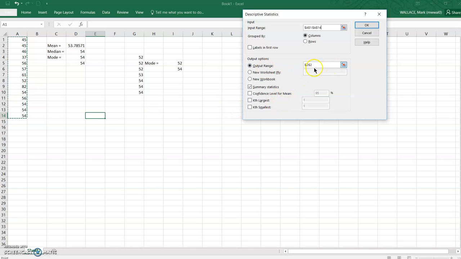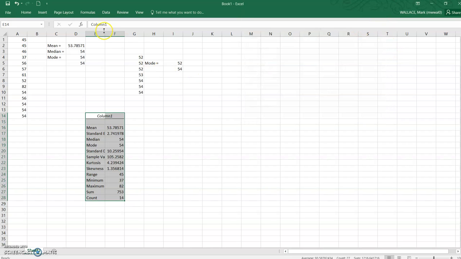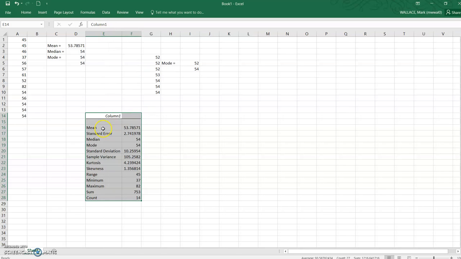There we go. We're going to get it to read into E14, so I'll make it E14. We want it on output range there, and we want to make sure summary statistics is checked, and press OK. Now, if we just make that wider, then there's our mean, median and mode, obviously. Our standard deviation, and up here our standard error, and minimum, maximum, and the count of the numbers.